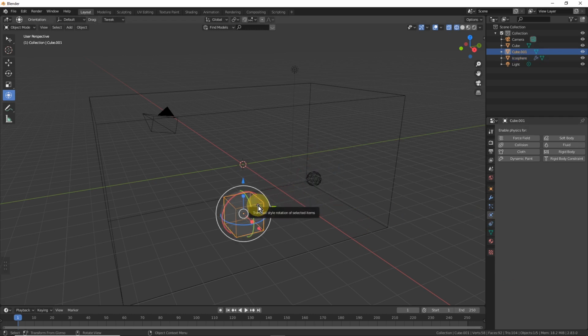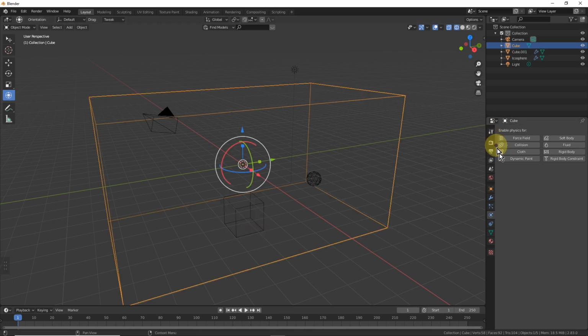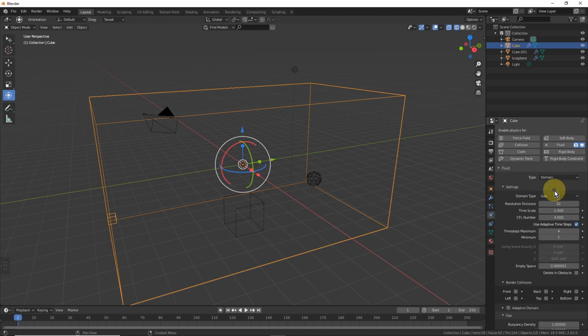Now next we choose the cube, and we say fluid. And this time we say effector, and it says collision here, which is exactly what we want. And now this is where the magic happens. We choose fluid and we say domain, because it's the domain where it's happening in.